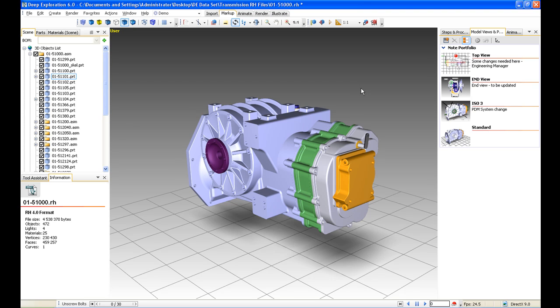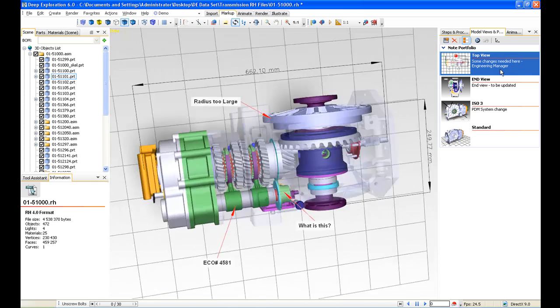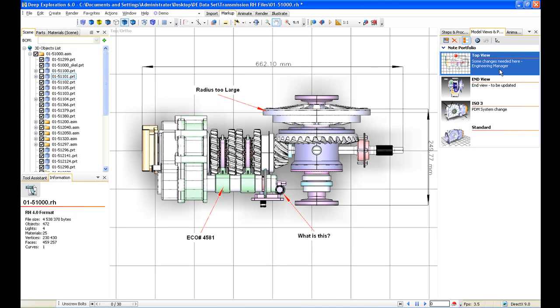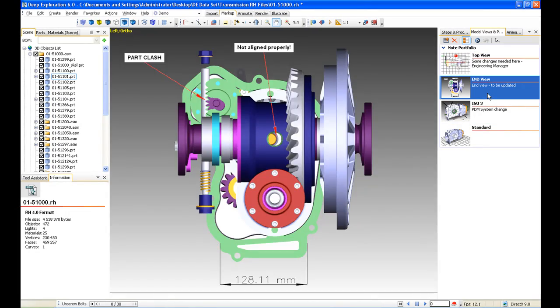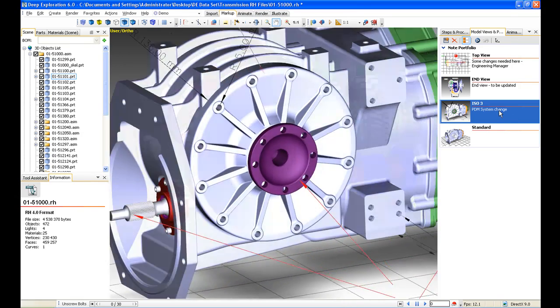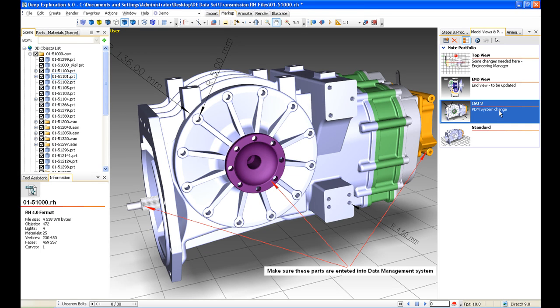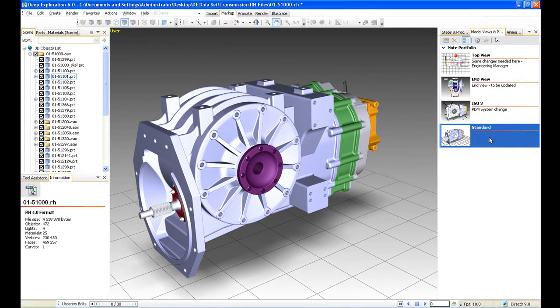Let's move to our markup tab here, and we can see on the right hand side we've got various views which have already been saved for us. So let's go and activate these views. And we can see here are some of our markups. We've got some dimensions, we've got some notes. Let's go to another view, and we can see here some more dimensions, some more notes, and some other markups on this view. And it's very simple and very easy to save these views and convey this data to other engineers or other designers or even just other departments.